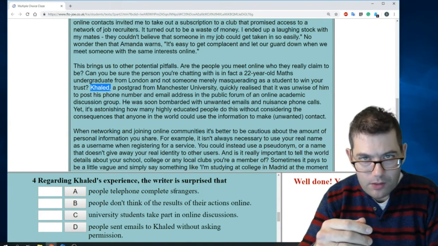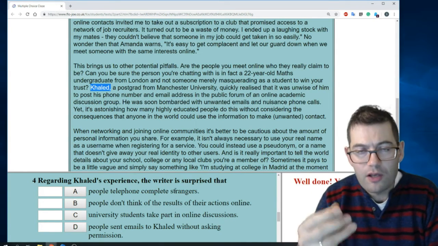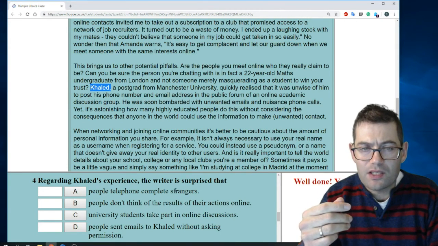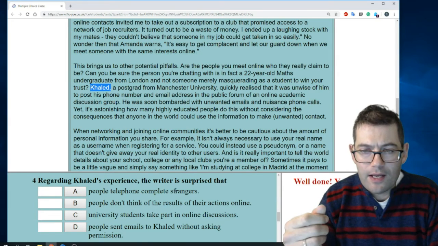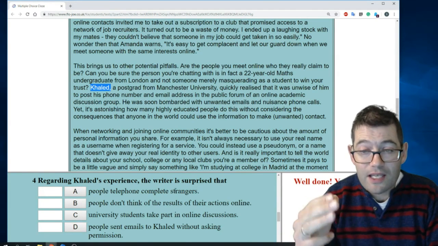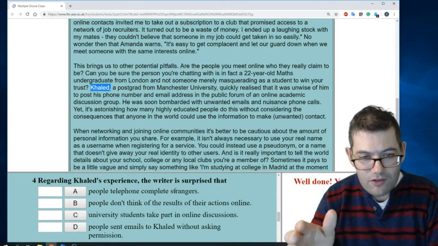And now we start to talk about Khaled. Where the paragraph has been set up, we've got an introduction. Now let's talk about Khaled. Khaled, a postgrad from Manchester University. Postgrad is short for postgraduate. Quickly realised that it was unwise of him to post his phone number and email address in the public forum of an online academic discussion group.